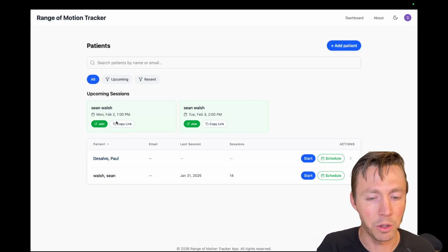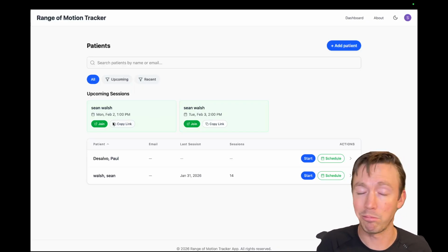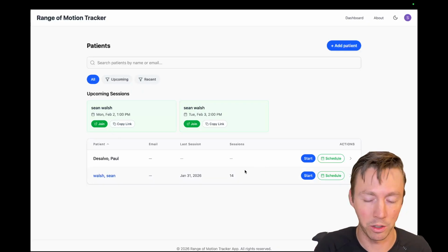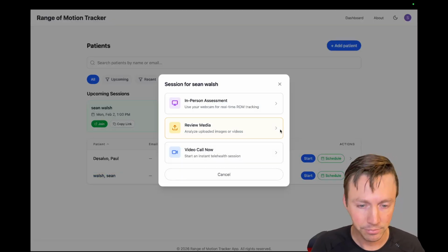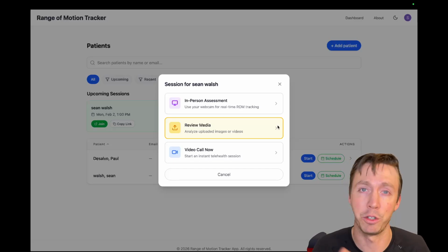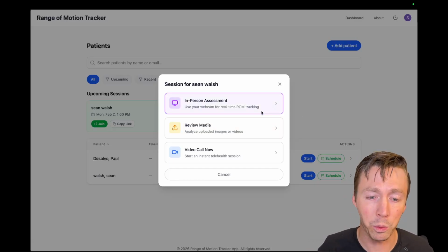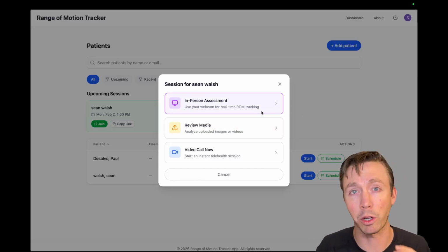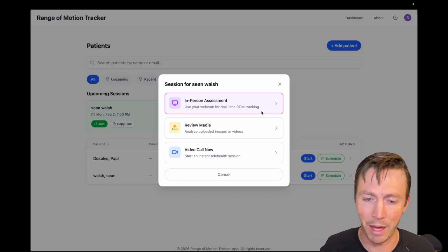Okay, so these are my upcoming sessions now, but since we're here, we're going to do a local session. So I'm just going to go ahead and hit start. We have three different options for utilizing this software. The first one is an in-person assessment. That's what we're going to do in this video, so we'll go ahead and skip that for now.